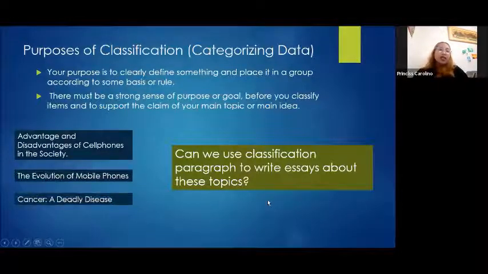So pwede siyang gamitin. Next, cancer, a deadly disease. Can we use classification paragraph to write an essay about cancer? Yeah. What are the different types of cancers that we have? Meron tayong yung sa internal, meron tayong yung sa external cancers. We have brain cancer, lung cancer, breast cancer, cervical cancer, prostate gland cancer, basta maraming cancer.